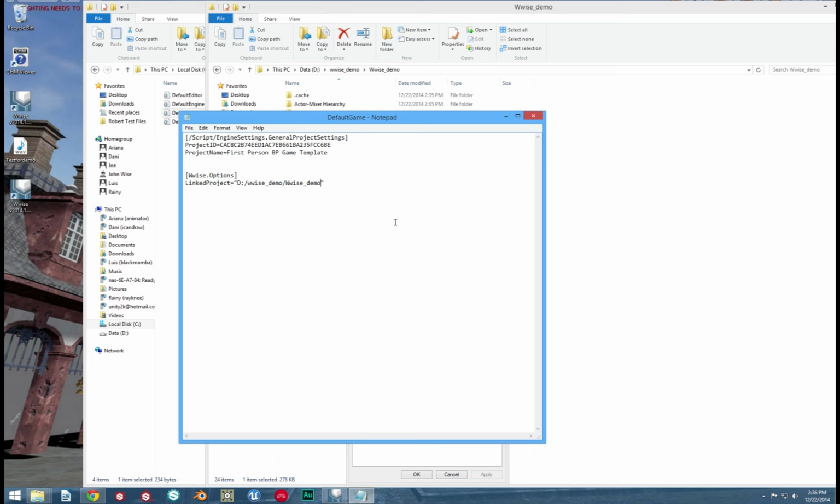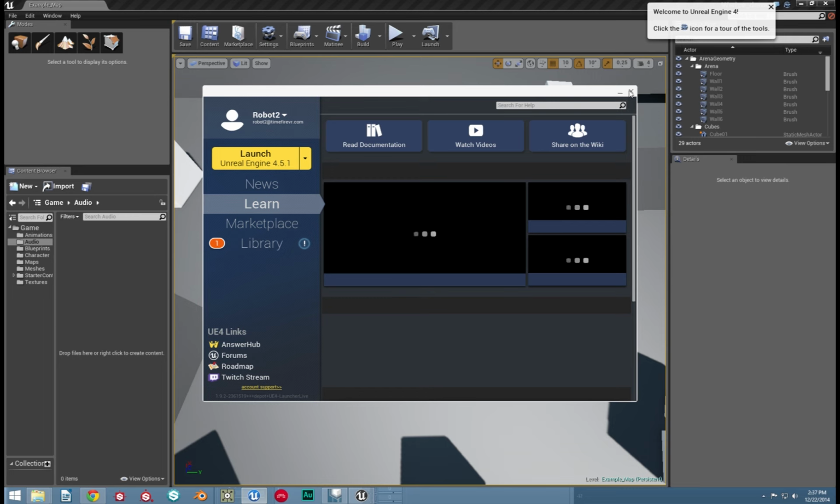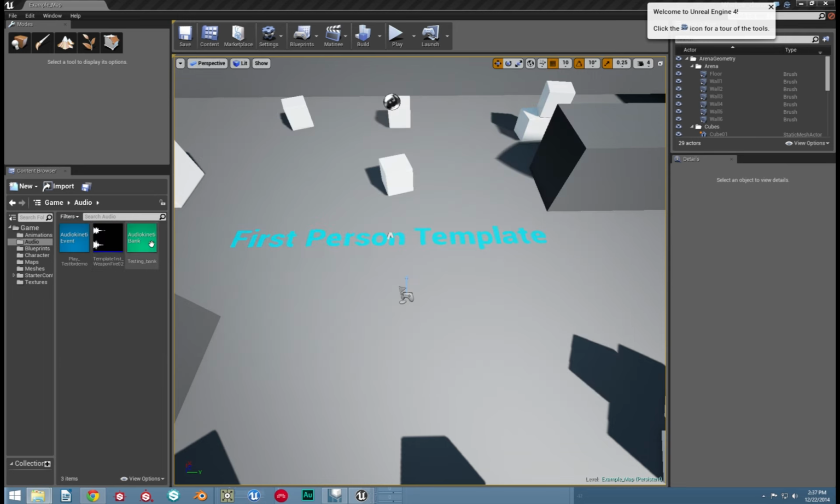Copy and paste what you find in the location line into the parentheses in our default game file. Once in there, change all of the backslashes into forward slashes. And at the end, add a slash and the name of your project, .wproj, then save the file. Now let's hop back into our new project and generate sound banks one more time.